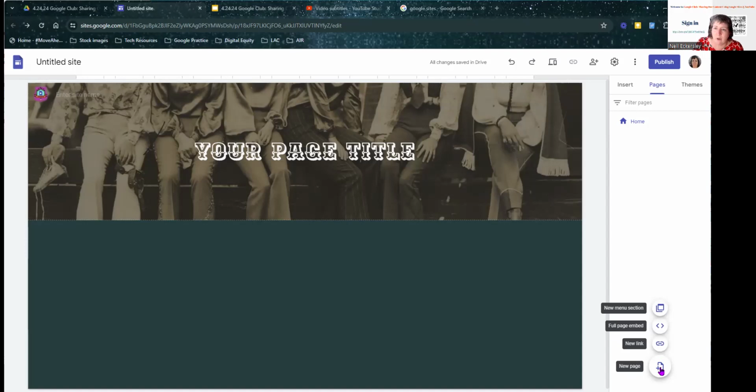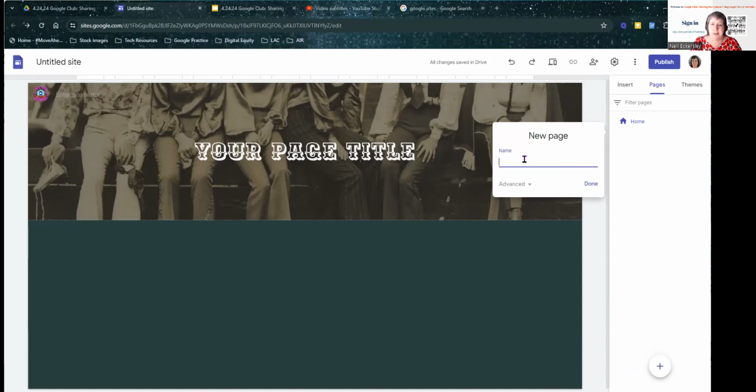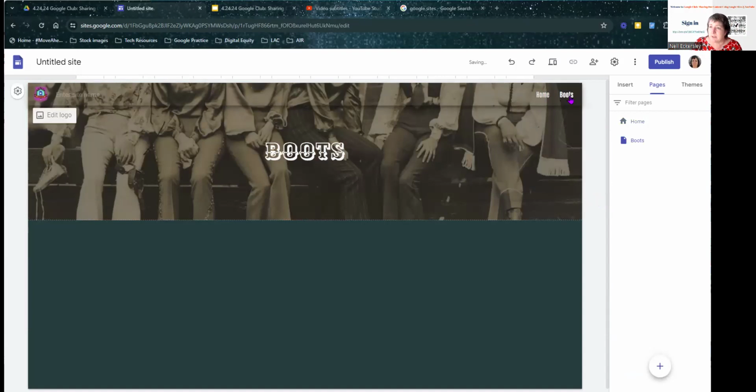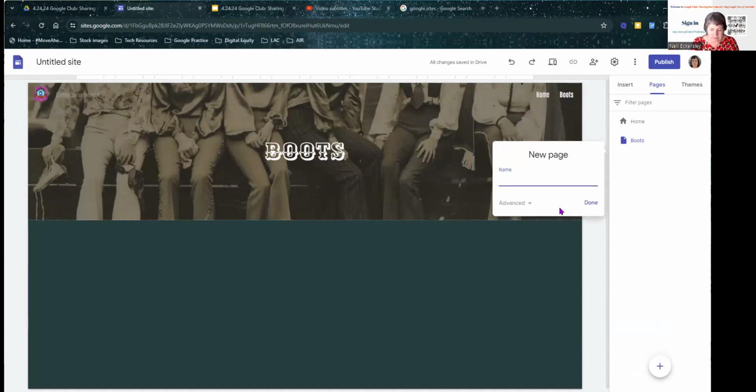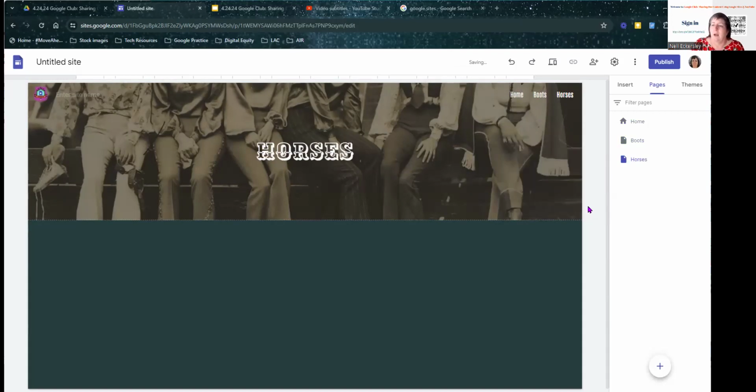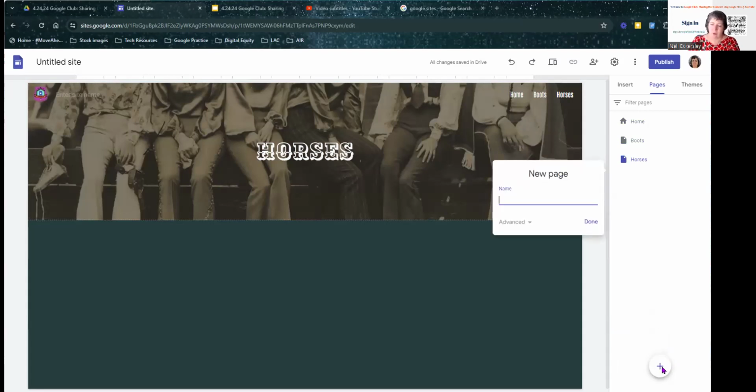So usually when I work on a website, I want to start off with my main buckets first. So I'm going to call this page boots. We're going to go with the Western theme. And I'm going to click that. I'm not even going to deal with advanced. And now we have 2 tabs. We have our home tab, just like we see here, and we have our boots tab. And now I want to add one more, and I call this horses. I'm also going to do one more, and I'm going to call this one tiny horses.